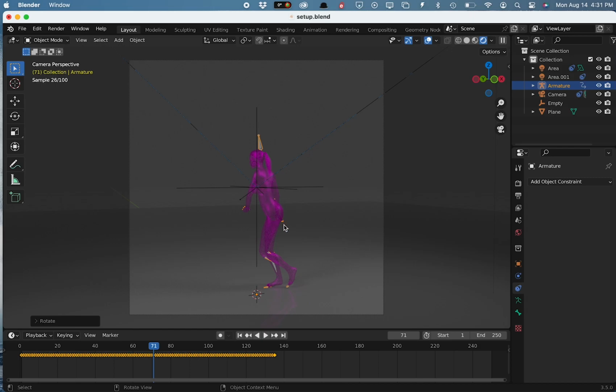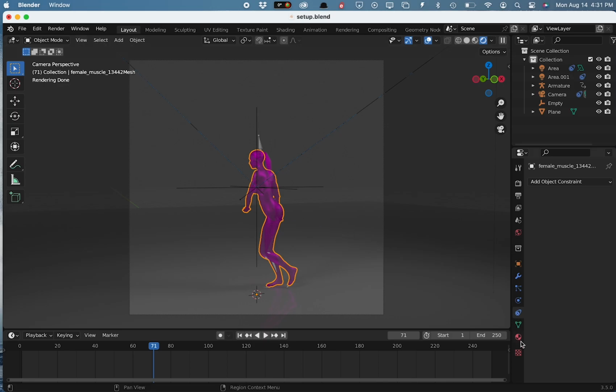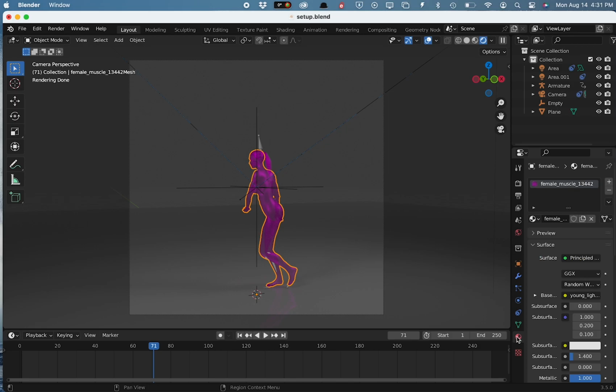To fix this, click on the figure to select it, and then go to the window that is directly below the outliner. This window is called the Properties window. Look at the icons on the left side of the Properties window. The second one from the bottom will be the Materials button. Click it to go to the Materials editor.